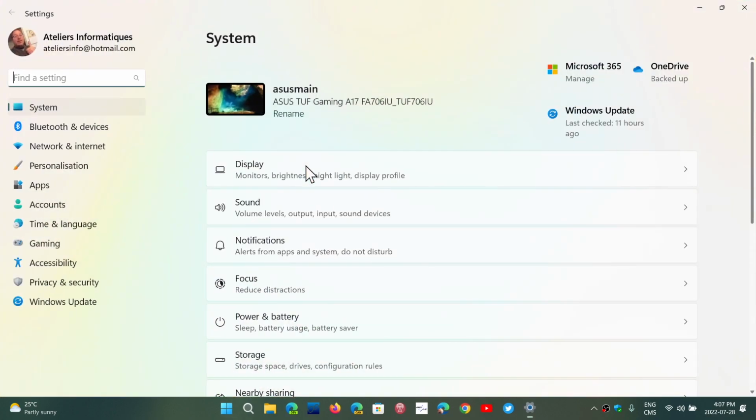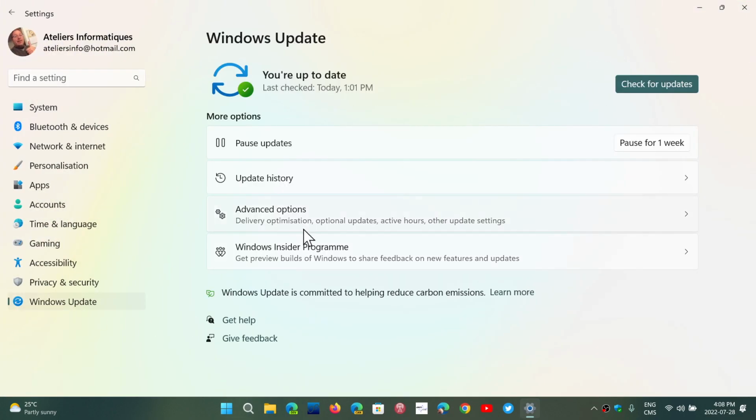So go to the settings, go to your Windows updates, and of course, click check for updates. And if there was a stuck update, if you had an issue, this should technically fix it.